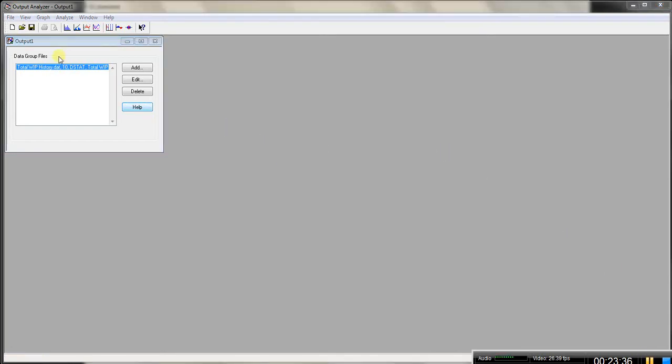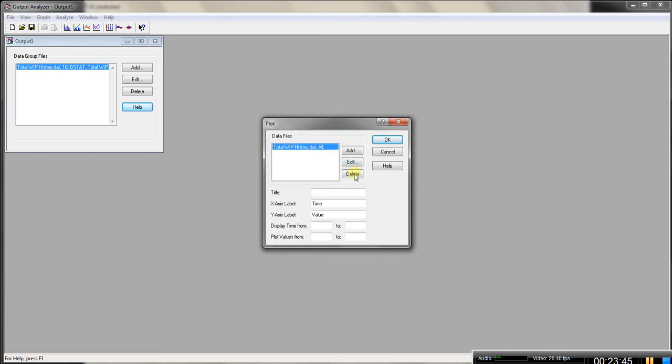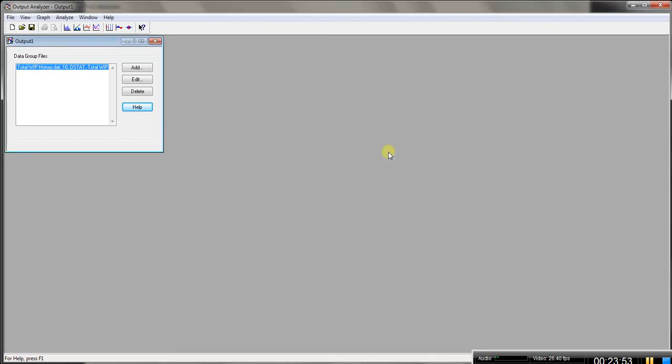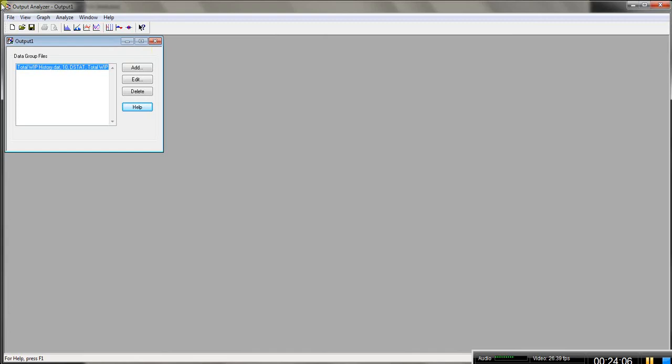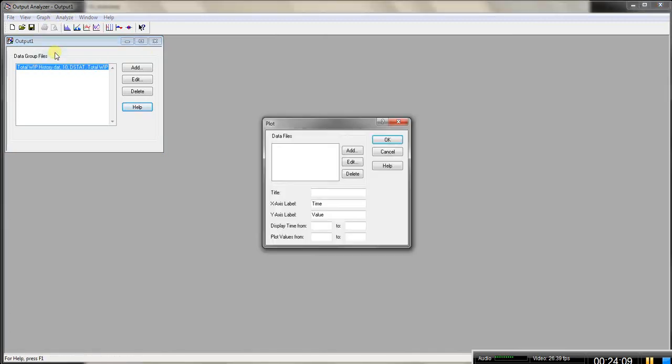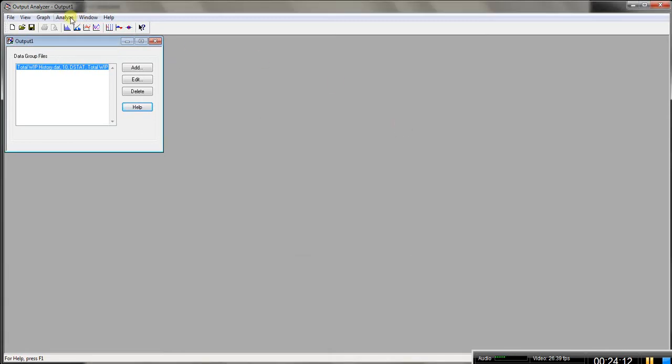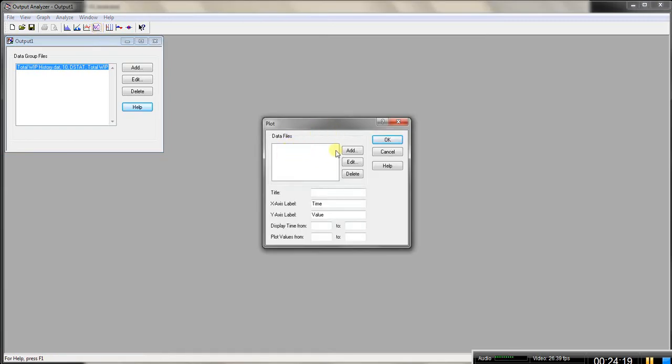Now I actually could do it two different ways. I could either click on Graph and then click on Plot and get here, or alternatively, I could click on Plot here, and again this brings the same dialog to me. So again, either Graph and then Plot, and that brings this dialog, or I can click on this button which also plots. So I get this dialog, and then the next thing I want to do is to add data files.